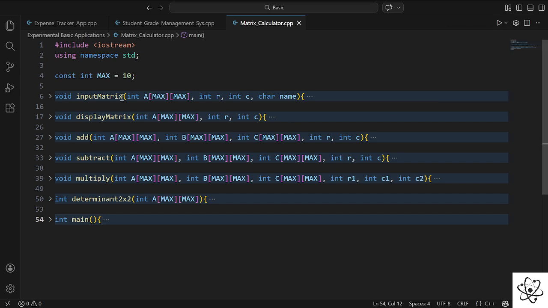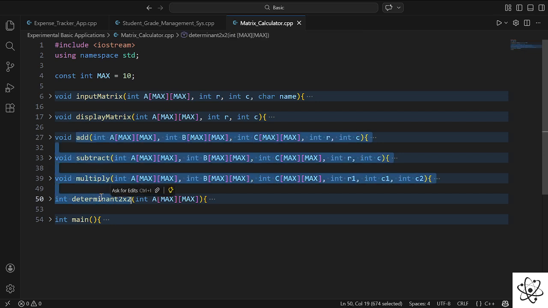Now, when we're talking about the coding part, as you can see, we have set the max value to 10. Basically, this is the size of how big the matrix can be. These are the functions that I have created: input matrix, display matrix, adding, subtraction, multiplication, and determinant.